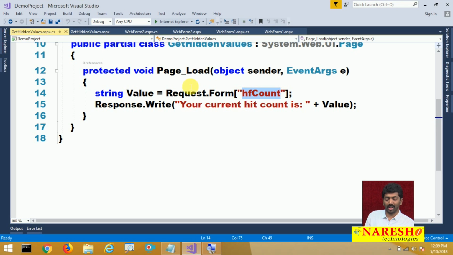And when I say HF count, you will be getting the value. All the values will be submitted from one page to another page. And when you call request.form, this is called a form collection. And in this form collection, you can access all the values. Okay. Have a look at this.